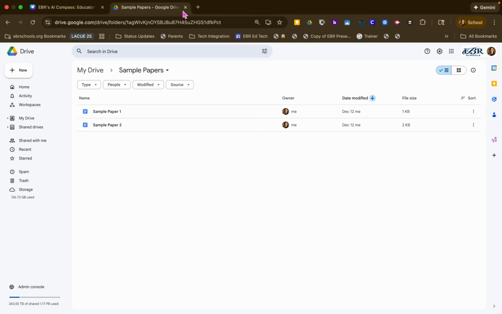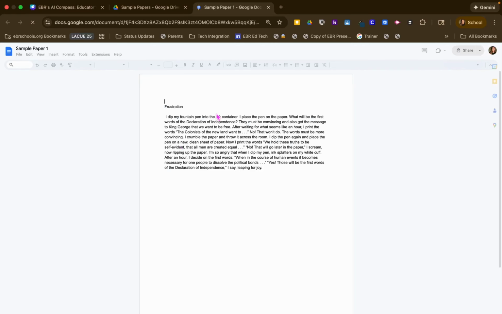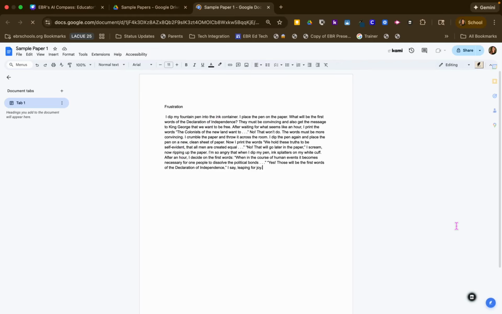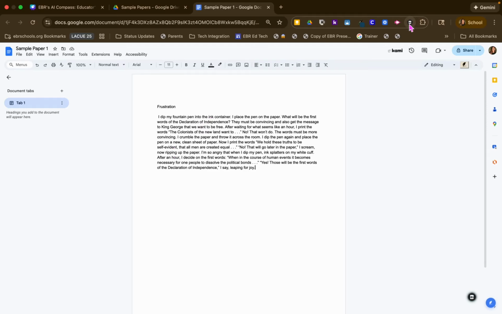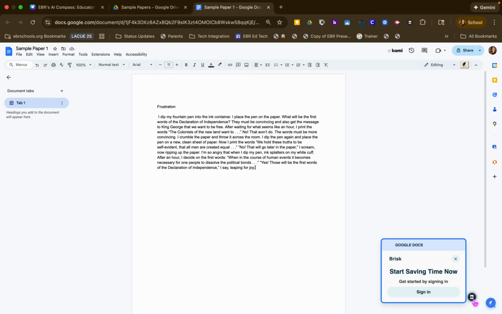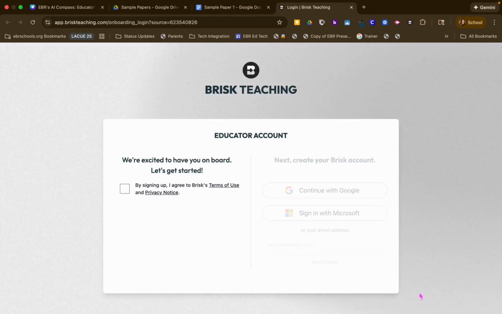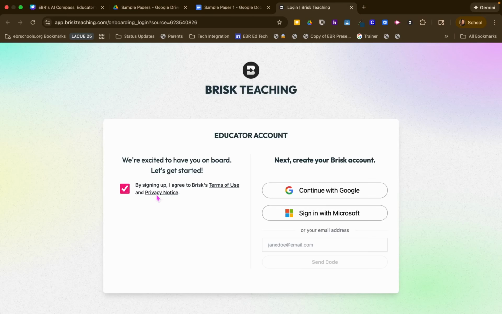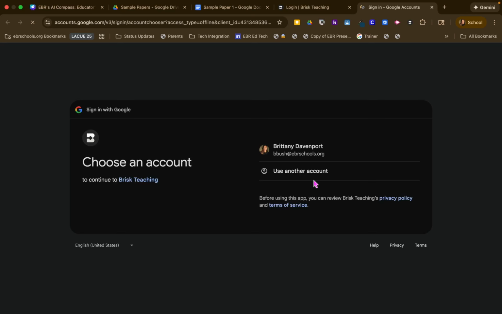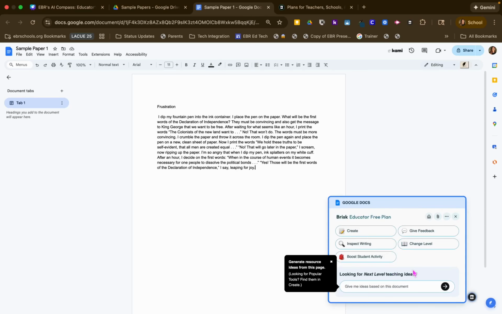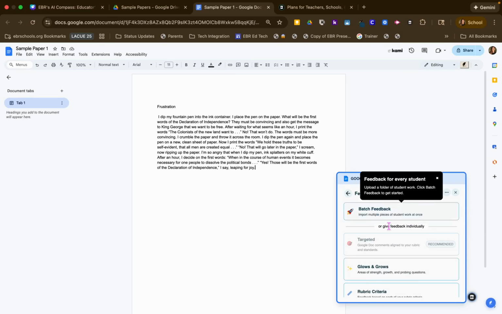So let's get back into our sample papers. What you can do is open up one of your sample papers. So I have this one open. Once I have it open and I have this extension downloaded on my computer, I can just click this and sign in. Once you sign in, go ahead and click continue with Google. And then we're going to click right here where it says give feedback. So we can do batch feedback, or we can do glows and grows.